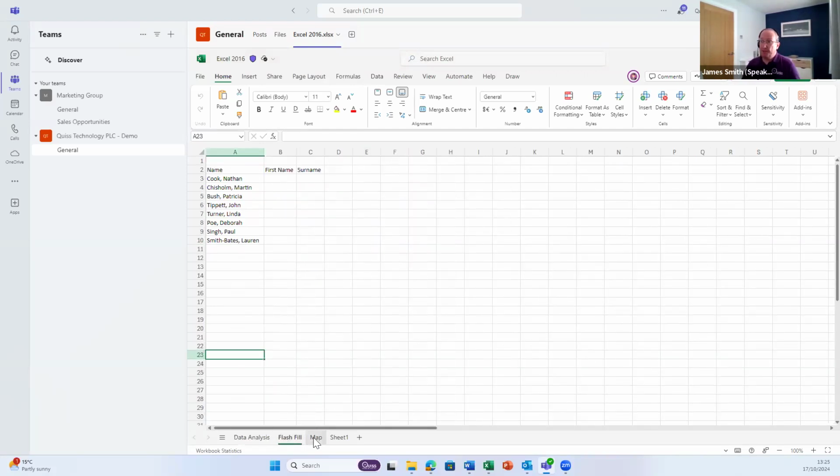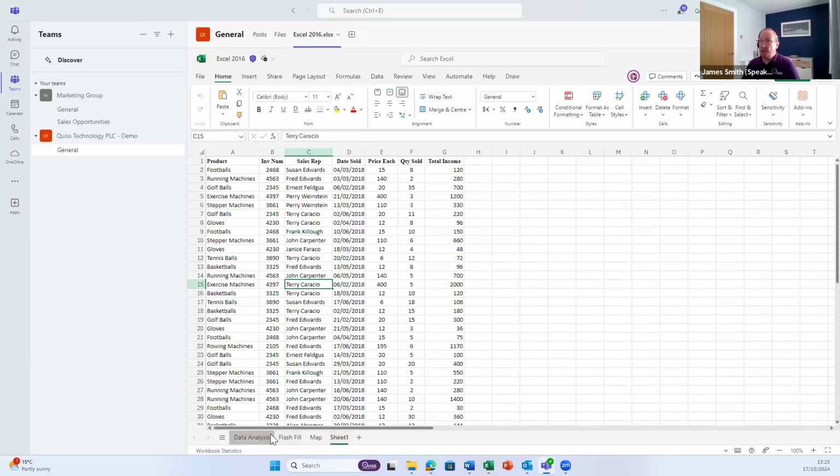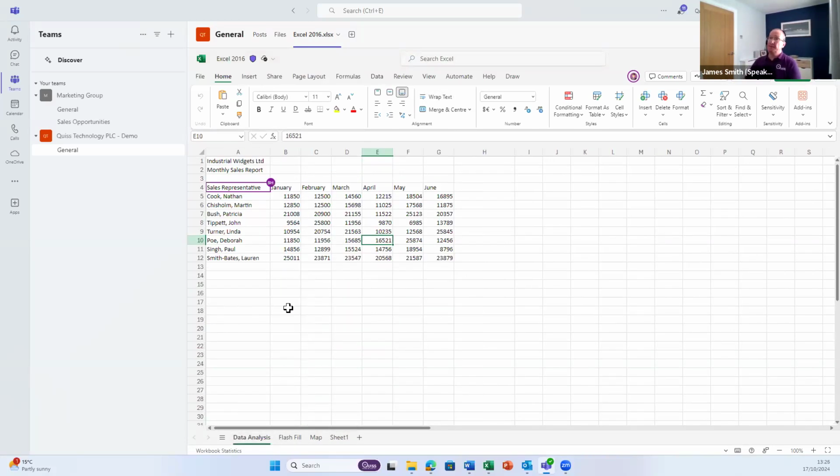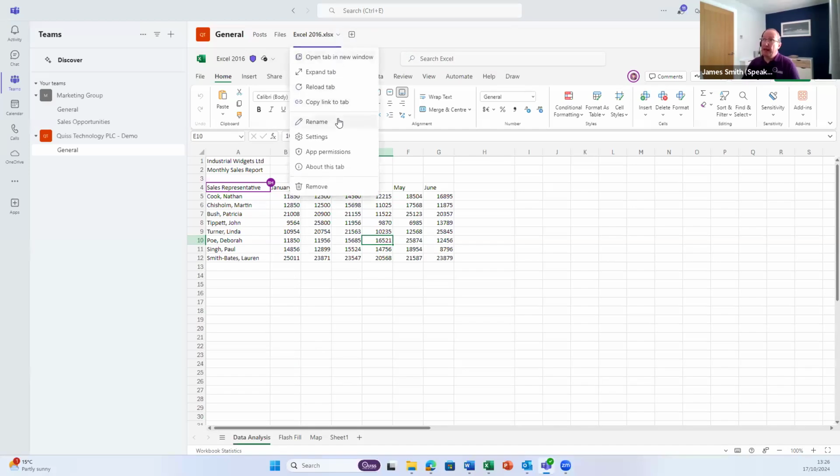I can go to the different tabs within it. So it behaves just like a standard Excel file. The difference is I just need to come into here to access it. I don't need to browse to a folder to double click and remember to open it. I can make it a tab. If I wanted to remove it, I can click on the little drop down. I could rename it and I can remove it as well.